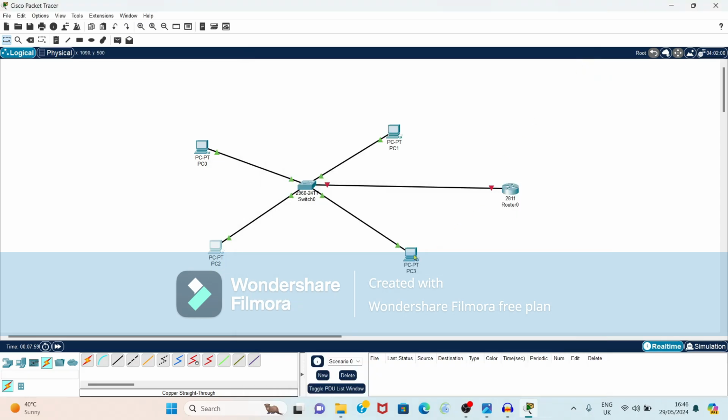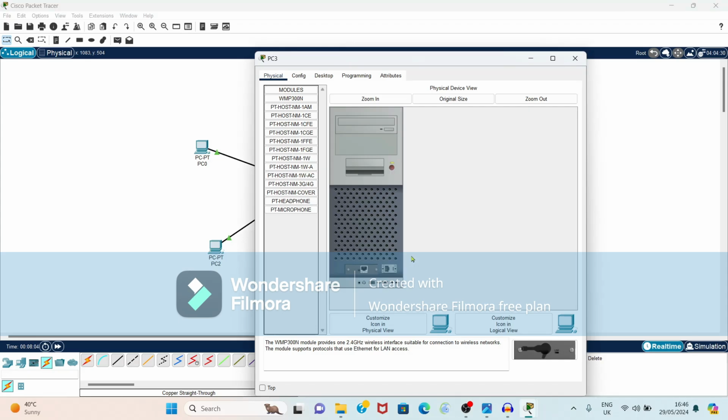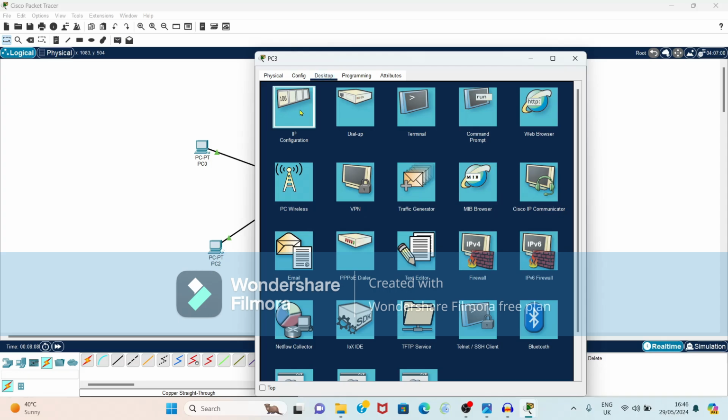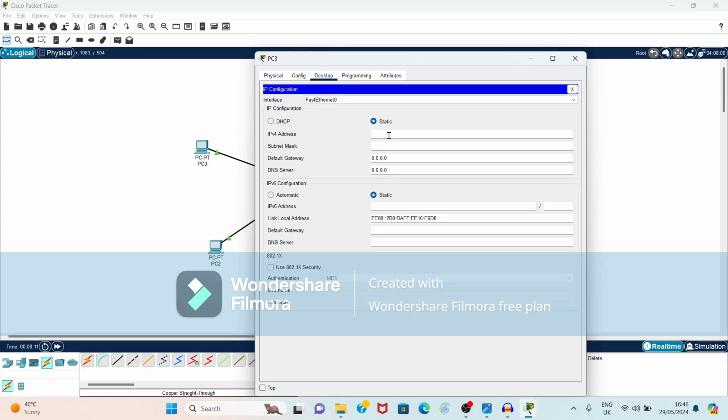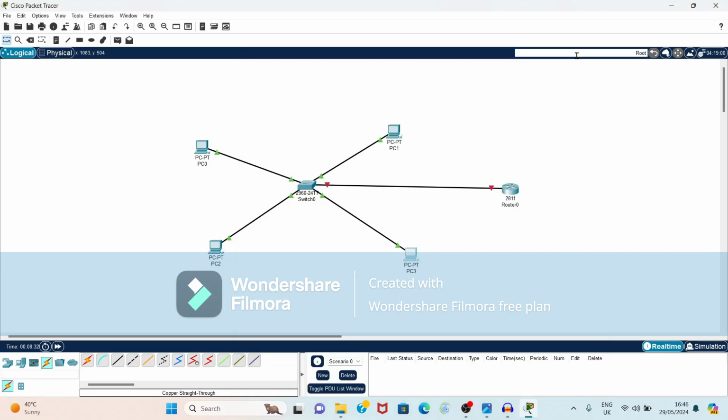Just close this. Afterwards, now PC3 from the second VLAN network. Again go to the desktop IP configuration. Again the IP address will be 192.168.2.20. Subnet mask, once you click here, it will get automatically generated. Default gateway, so we have copied the default gateway for this VLAN, that is 192.168.2.2. So just close this.